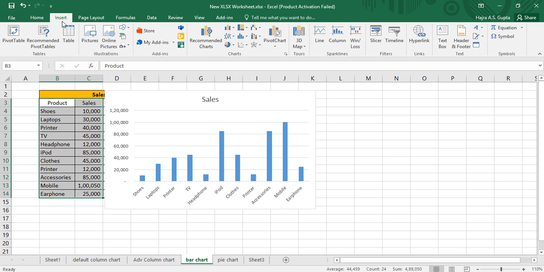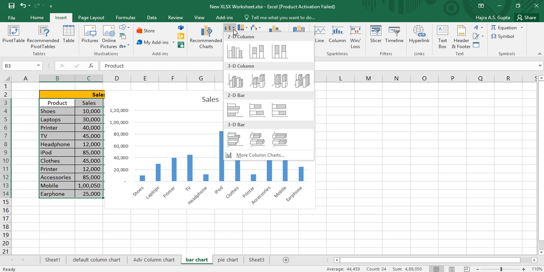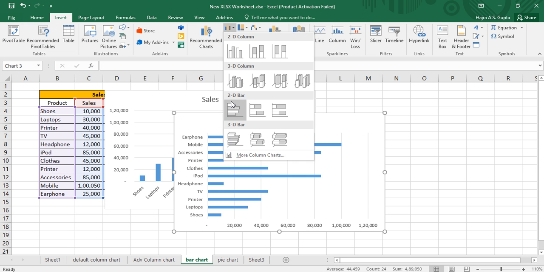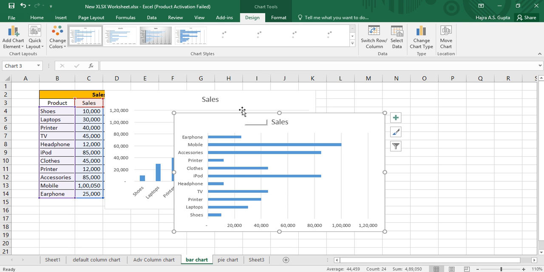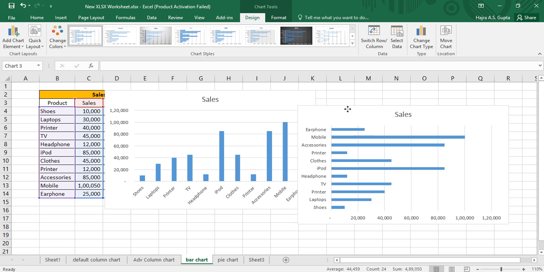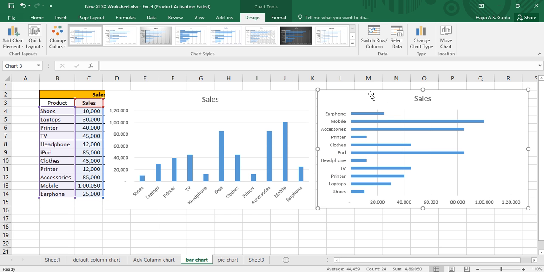Under Insert, these are the recommended charts. So I'm going to select this. And you come here, you see the 2D bar. So this is the different type of bar chart that we have, and we are going to choose the simplest one. And now we have got ourselves our bar chart.